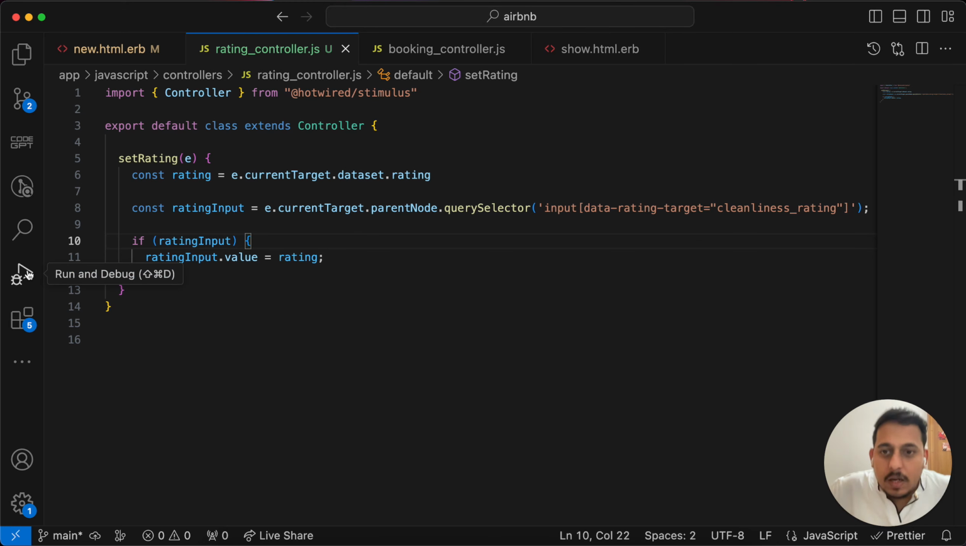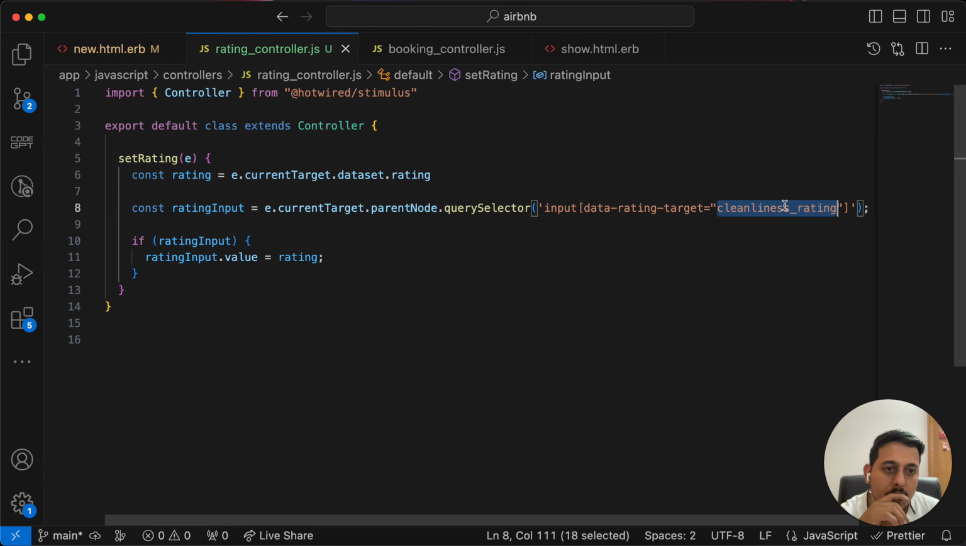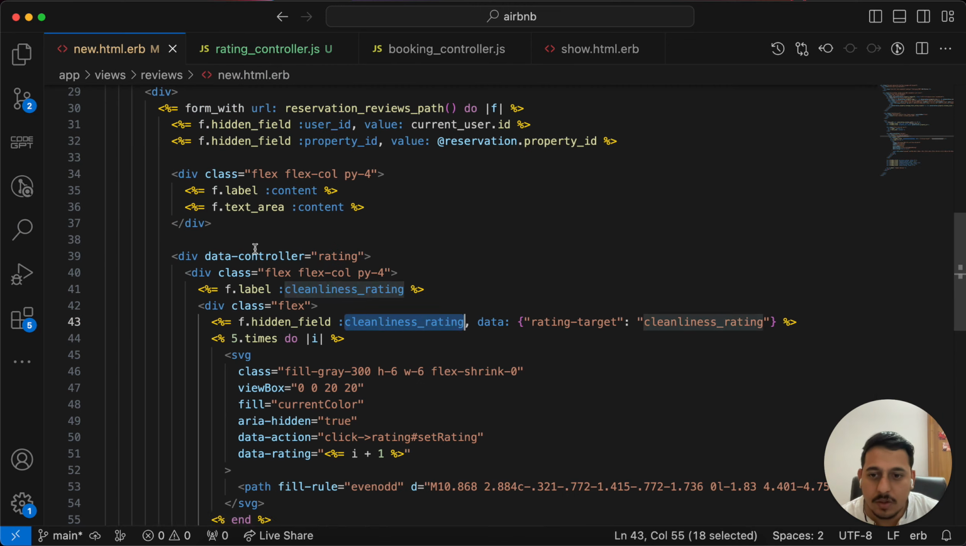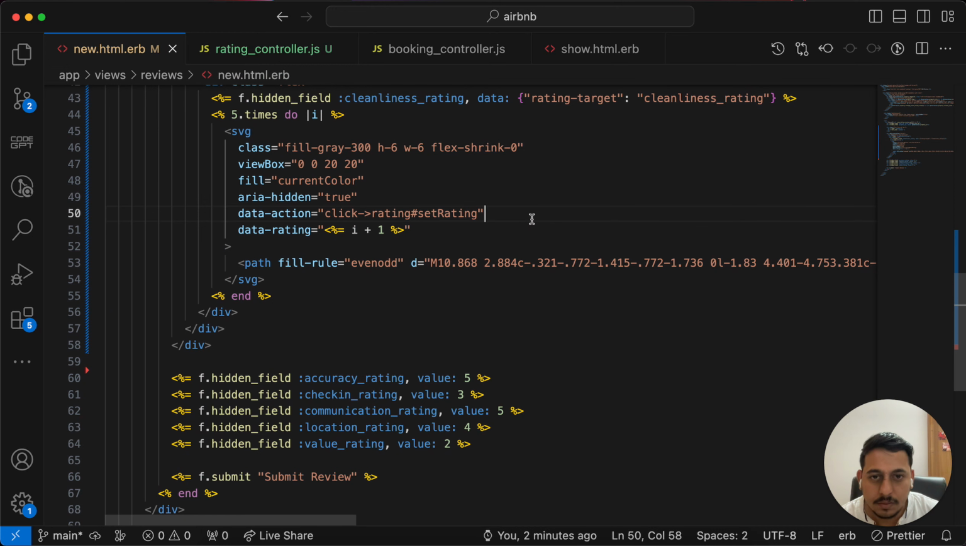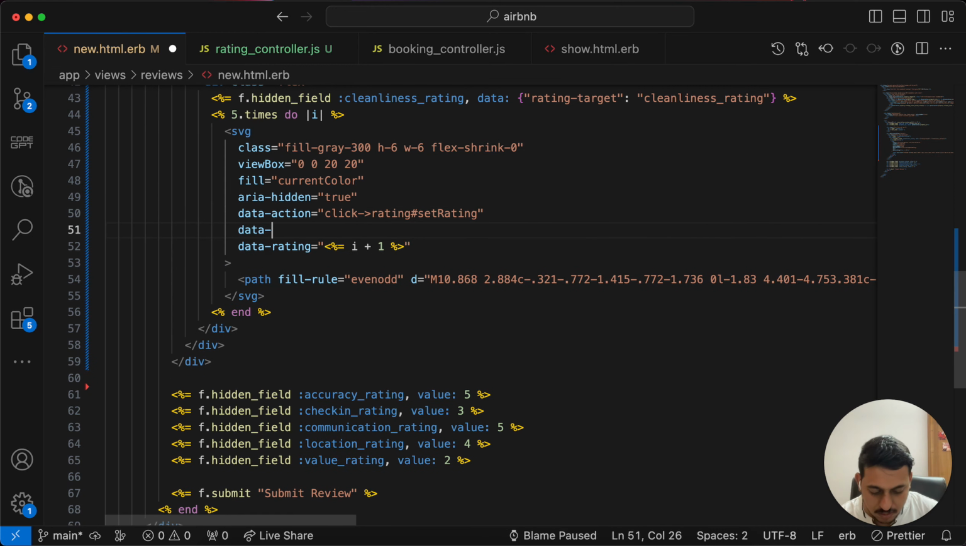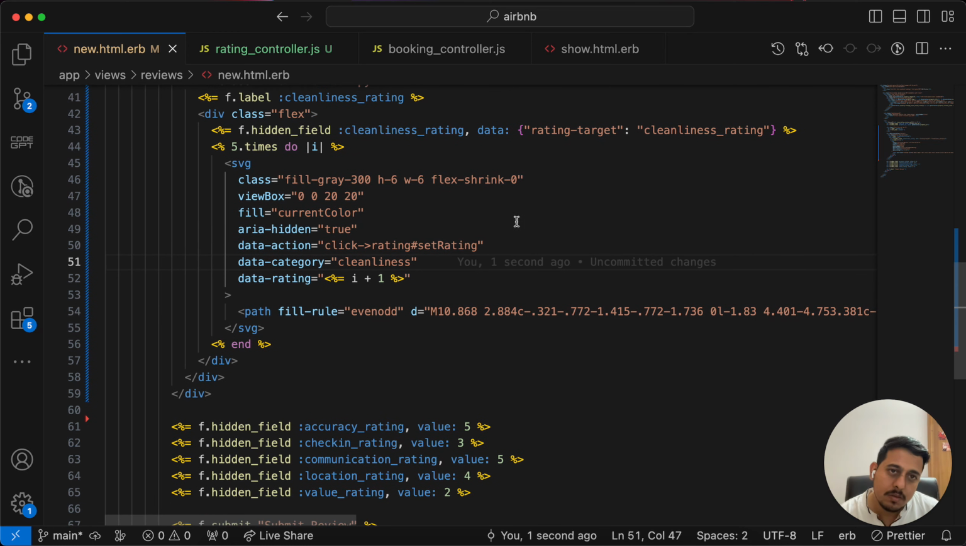Okay, now there is one problem. In this controller, we cannot use the cleanliness word because we don't know whether the user has clicked on cleanliness or the value or the location variable to identify those parts. So what we can do is, similar to rating, we can pass this category also. Cleanliness.